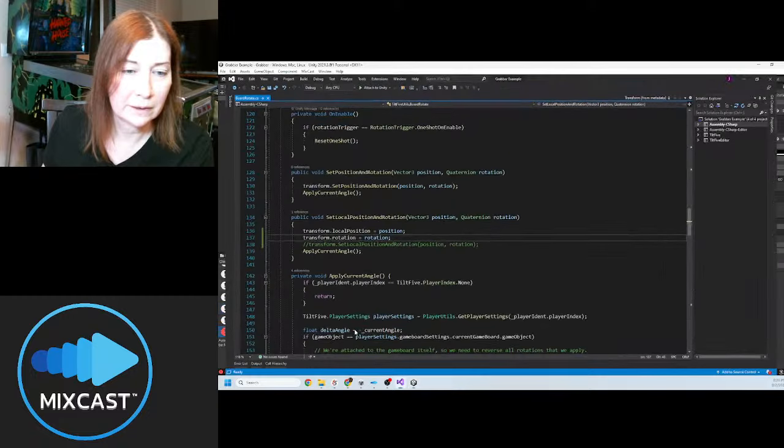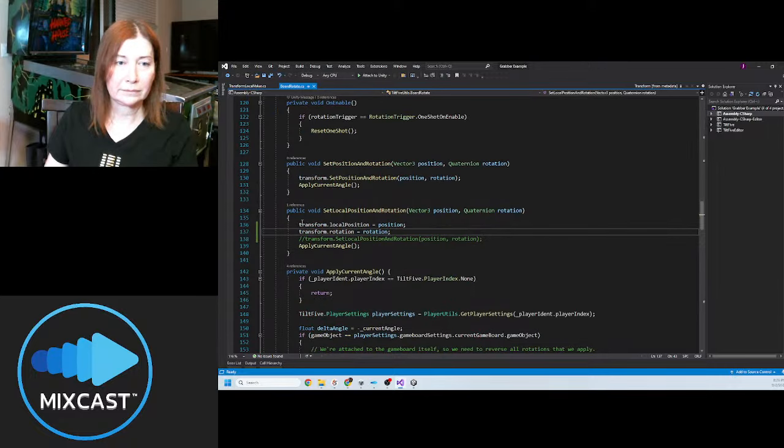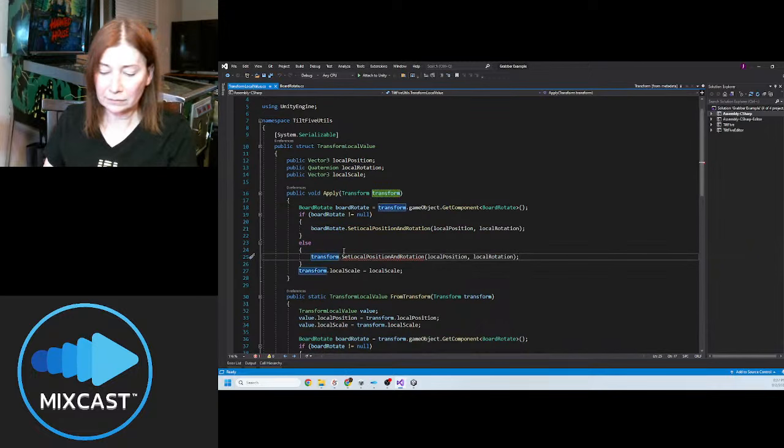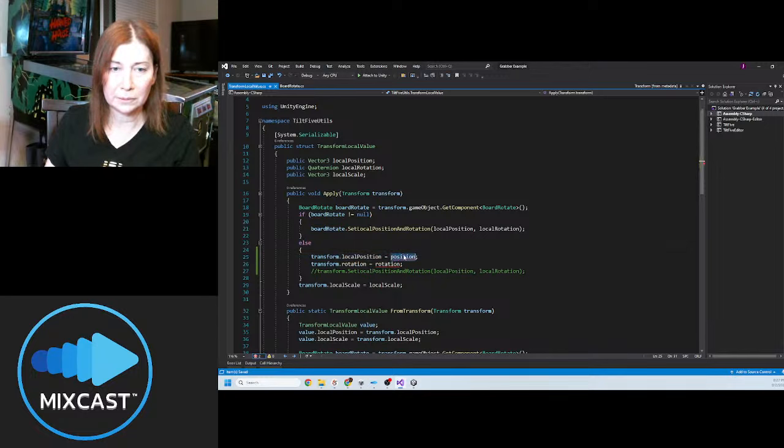Looks like we have one more error in here. So, same thing. Just cut and paste that. Local position, local rotation.